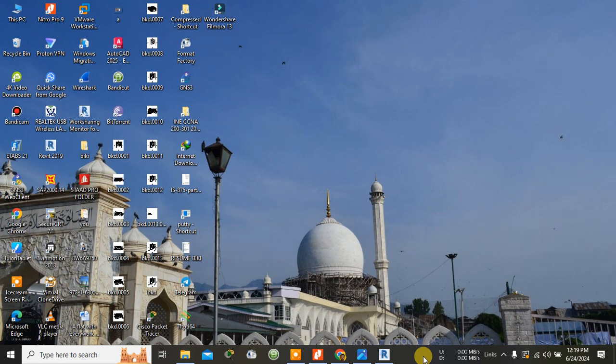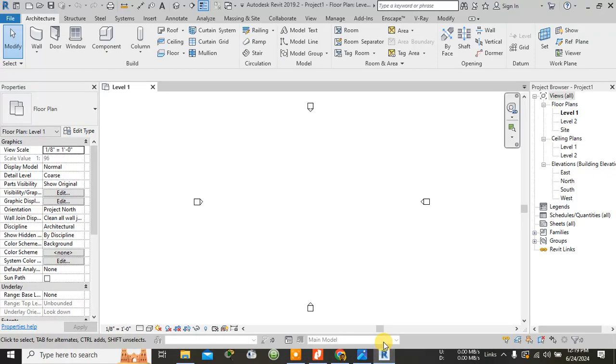So in today's lecture I'll be telling about various features of Revit architecture. So let me first open Revit architecture. After opening Revit architecture, as you can see here, there are various cameras which are present here.